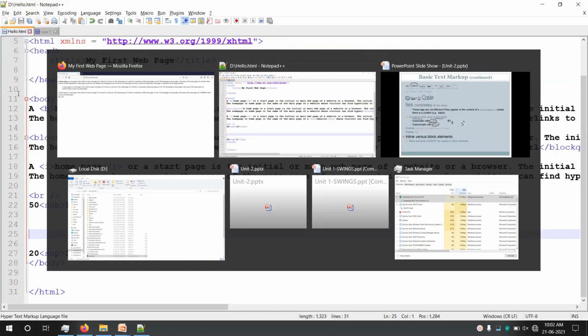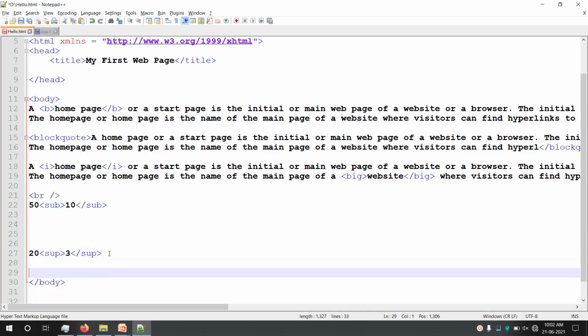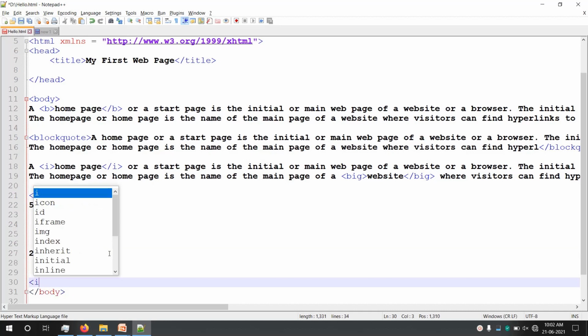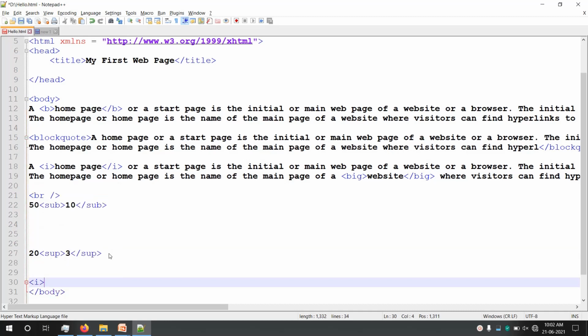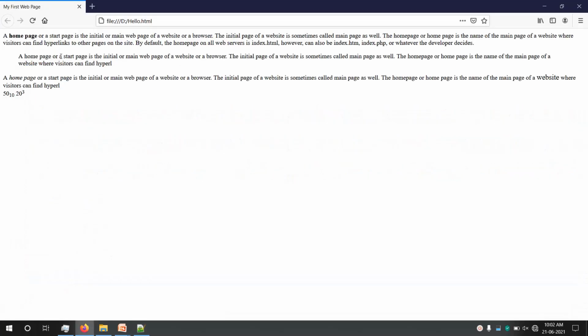You can add any number of superscript or subscript tags, or after this you can give multiple line breaks, and if you add an I tag and display something, even this will be displayed on the same line. Remember, you can see it has displayed on the same line. Why has it displayed on the same line? Because these are inline elements, which are always displayed on the same line.